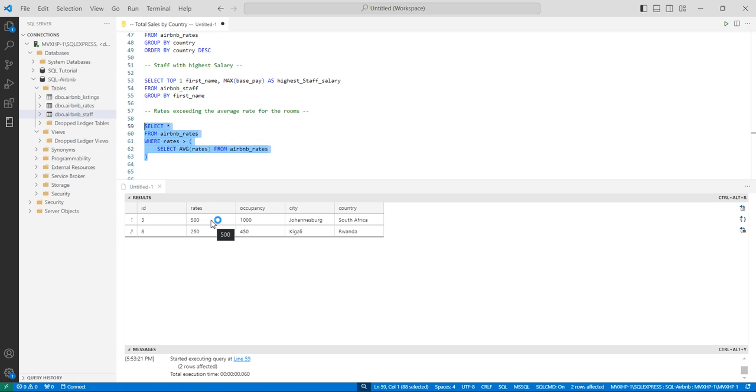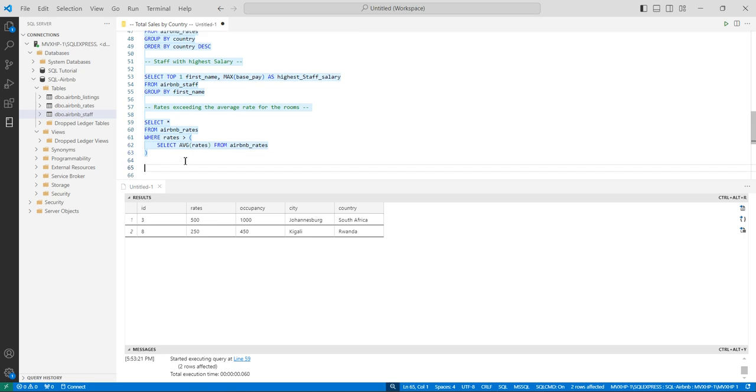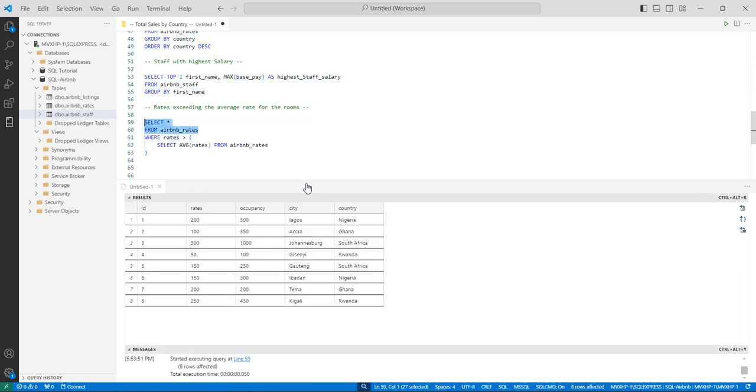So basically, what we are saying is these countries, South Africa and Rwanda, have rates that exceed the average rate for the rooms. So if you check this table, let's just copy it so I can show us. Okay, so this is the Airbnb rate table. Each country came up twice.